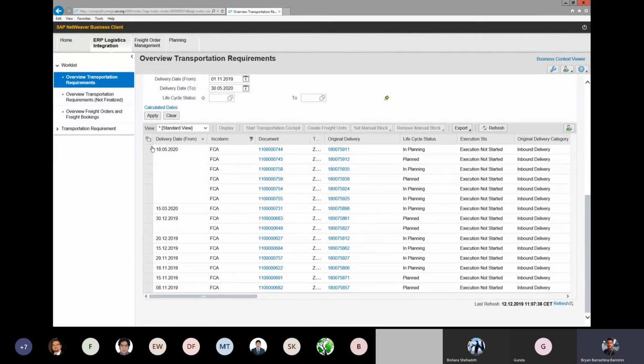So basically just looking at this screen, I can see that I have a series of DTR documents that are FCA Incoterm, that the delivery date is set for May 18th. And some of these are planned and still pending to be planned. The same thing for March and even for December here.